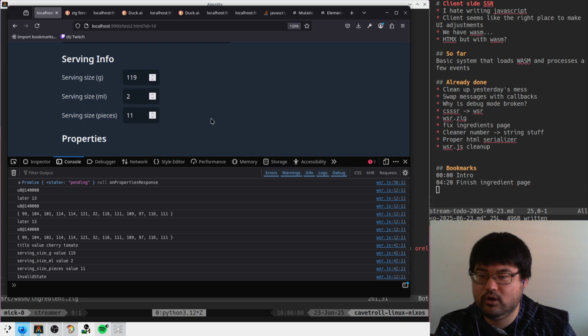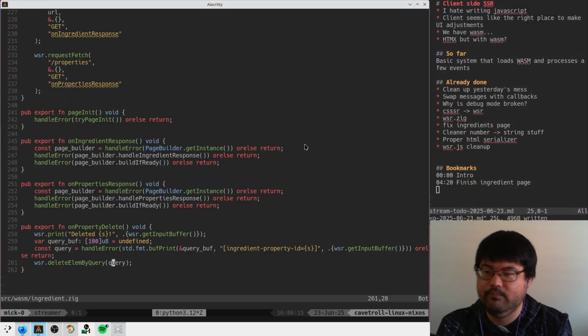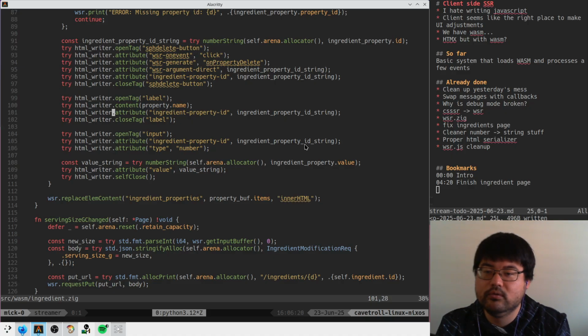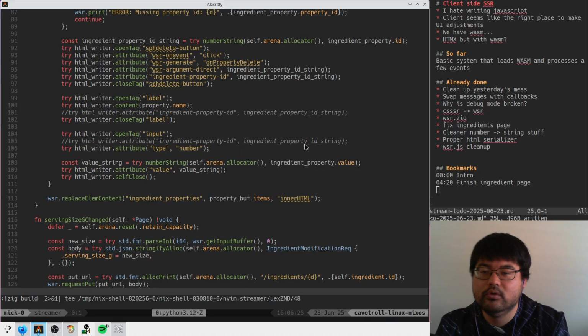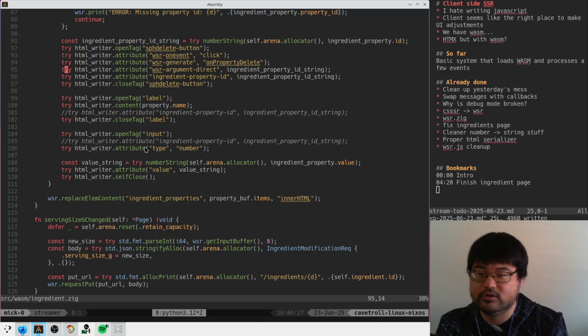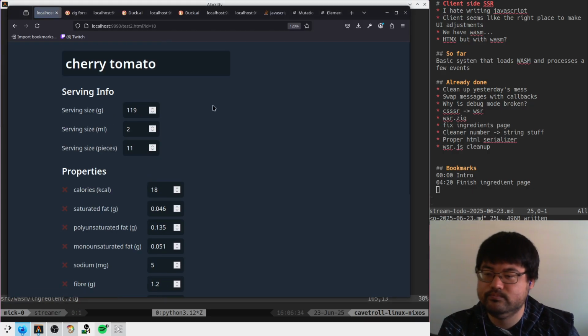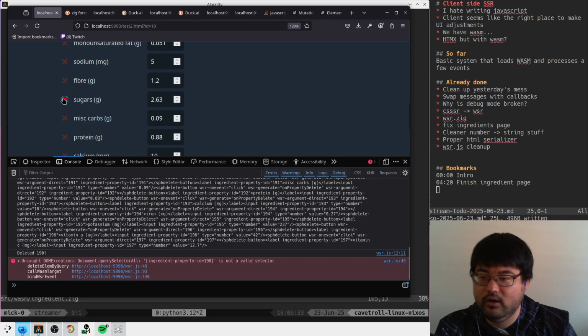So now, what's he mad about? What did we mess up? We must have generated some invalid HTML or something. Okay, it's something to do with these. Oh. Attribute has to go before content. True. Okay, so now I'm hoping that when I click this, all of these three go away. Unlucky. Not a valid selector.